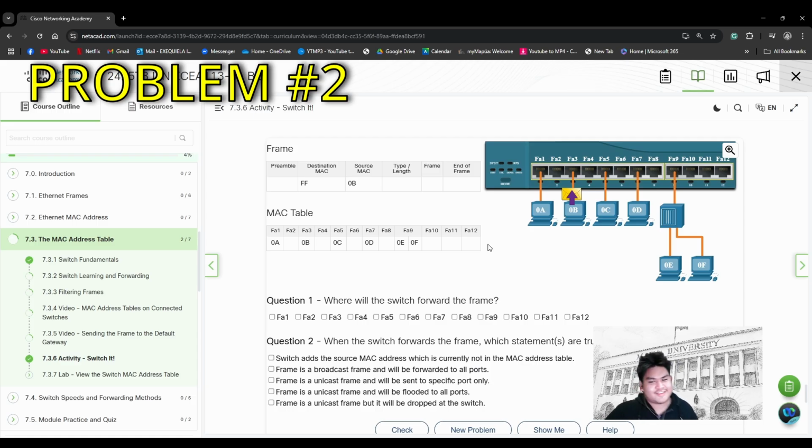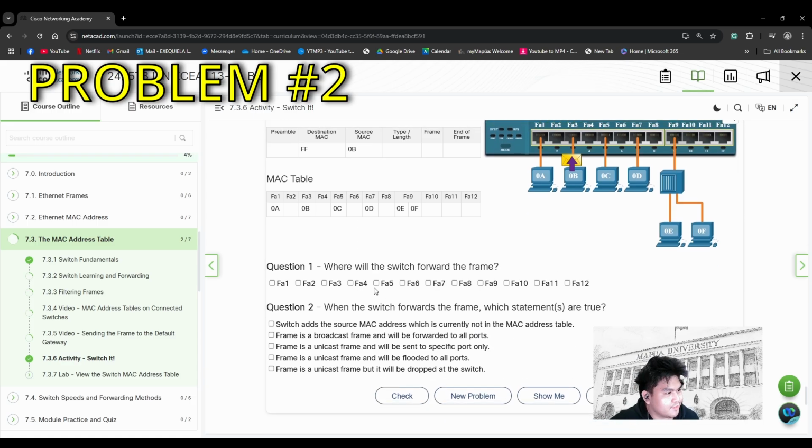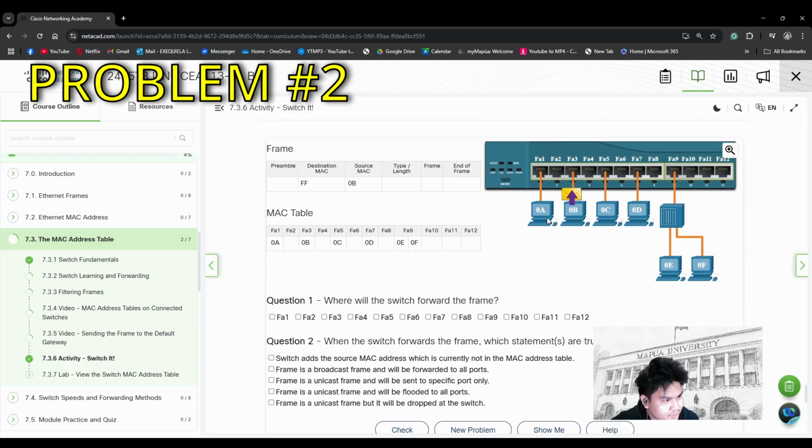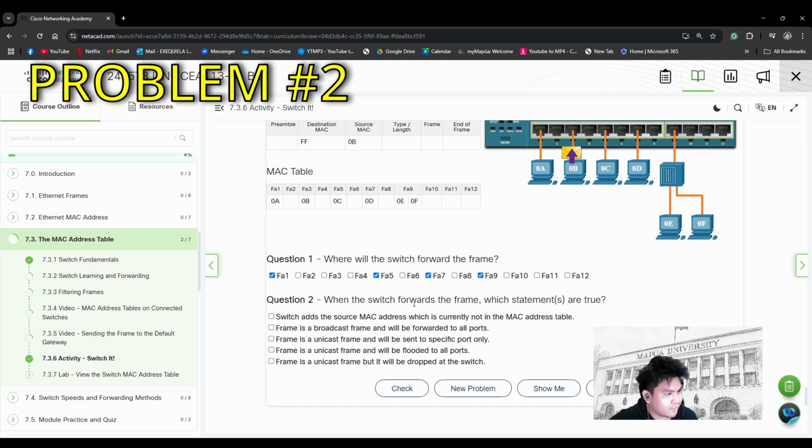So for the next problem here, new problem, as you can see. So first question, where will the switch forward the frame? So as you can see here, FA1, not FA3, FA5, FA7, and here FA9. FA9, yeah.